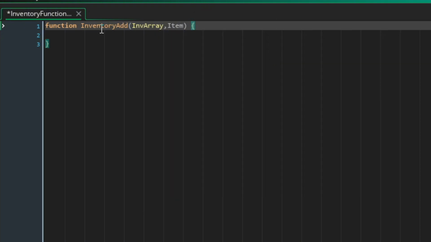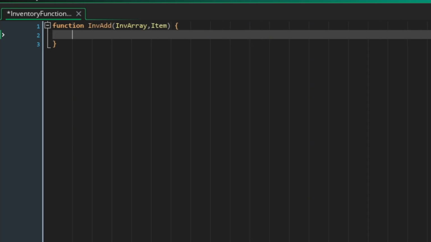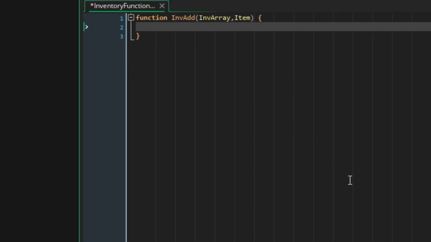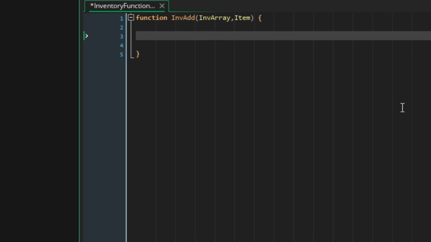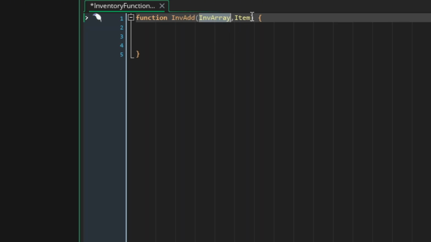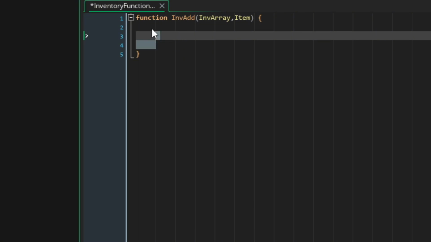Actually, let's just shorten this to inv add, and I'll make an easy way just to do adding multiple items, which is not necessarily the best way of doing it, but it is very easy to understand. And it's not going to hurt performance much in any way, but it's a good understanding of what we're doing here. So if we were to type inventory add, inventory array, and item, it will run whatever is in here.